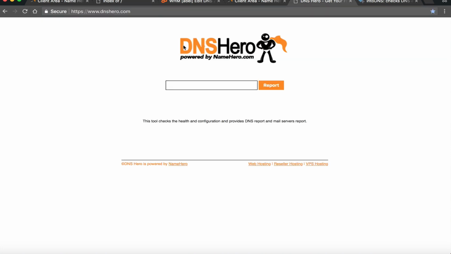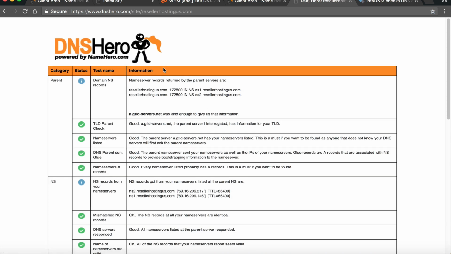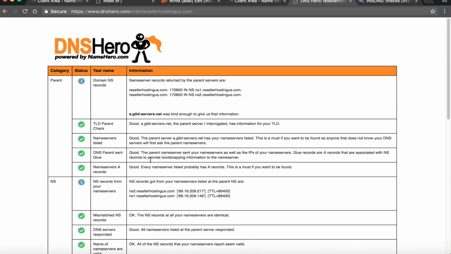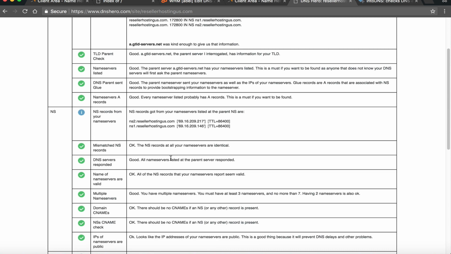So to do this, we developed a free tool at NameHero called DNSHero.com. And so you go here and you just type in your domain, and we have to delete this stuff here. We just want to type in the domain, no HTTP. Click Report, and we look at this. And so we're looking to make sure there's no red on this report, and there is not. You can see everything looks good.